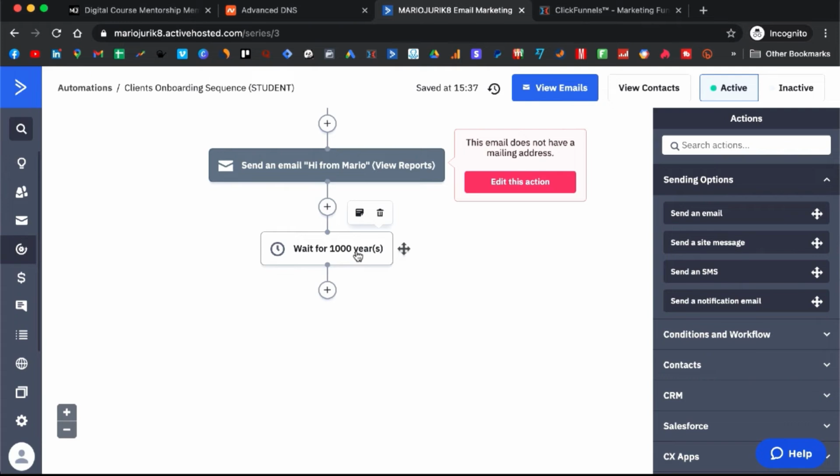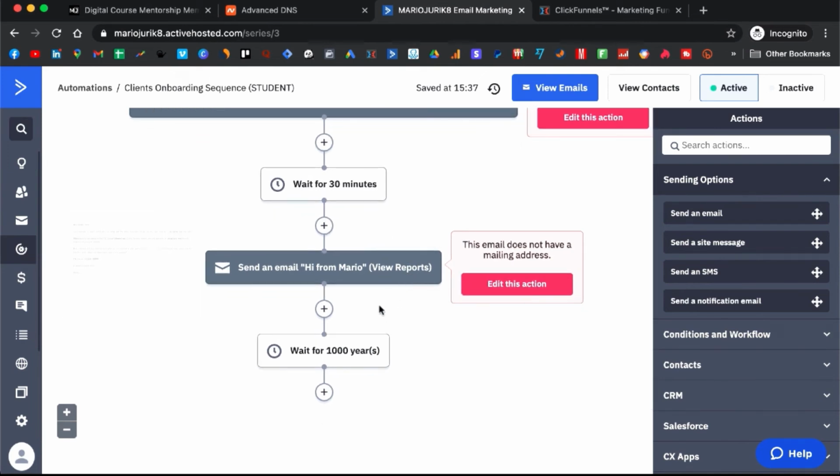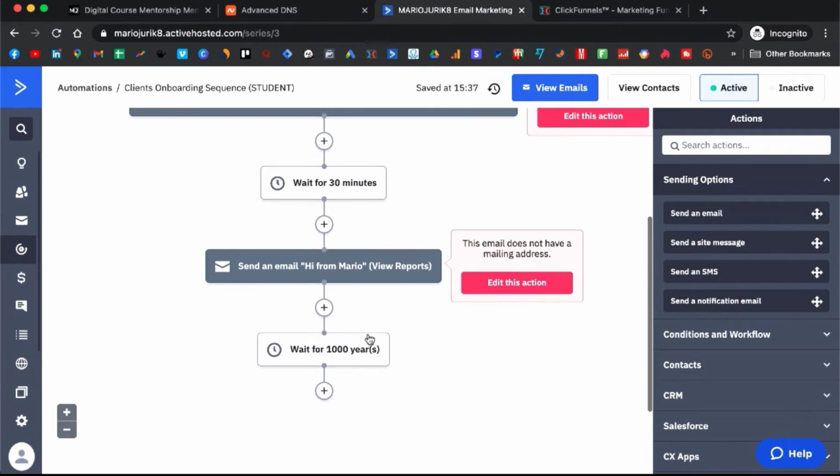we want to keep here, because if we do not keep this wait for 1,000 years, then people will just go out of this automation. So we want to see who actually went through this automation, right? They will actually be waiting here. It's just for us, for the information, to know who went through it. And so you want to keep it there.